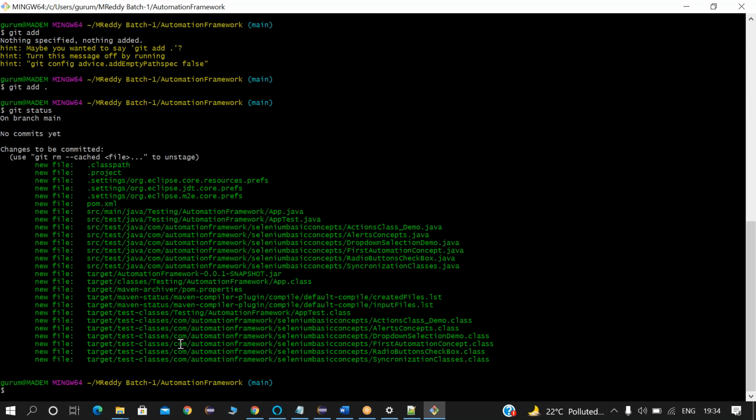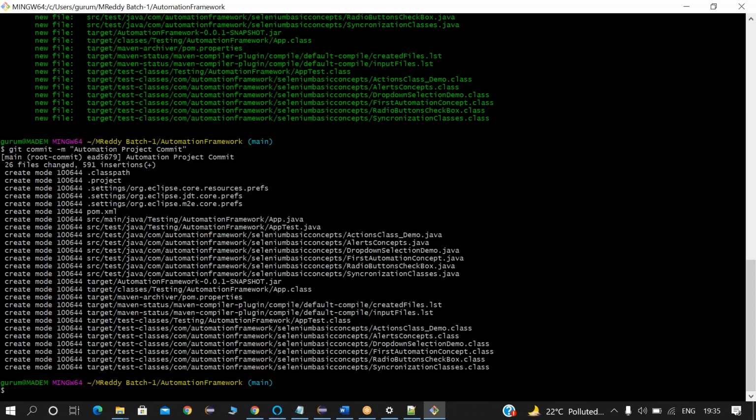Okay, git status. See, all are moved to the staging area. Then I need to move them to the local repository. git commit, type the name: automation project commit. One second, guys. So all my things are moved to the local repository. Then I need to push to the remote repository.